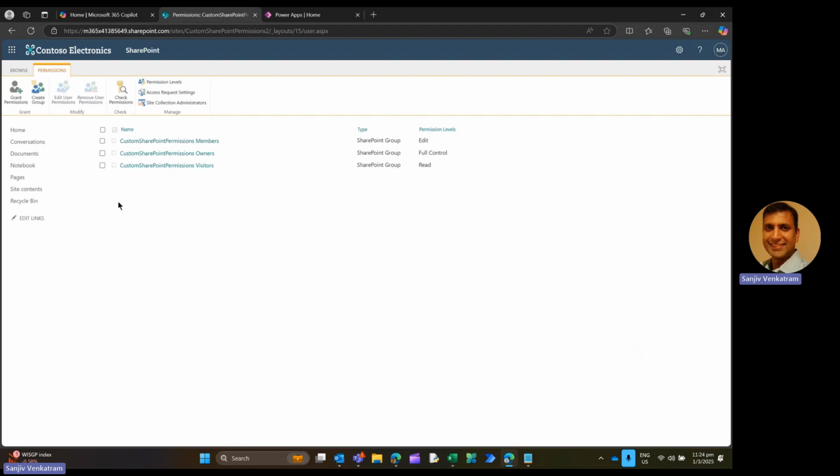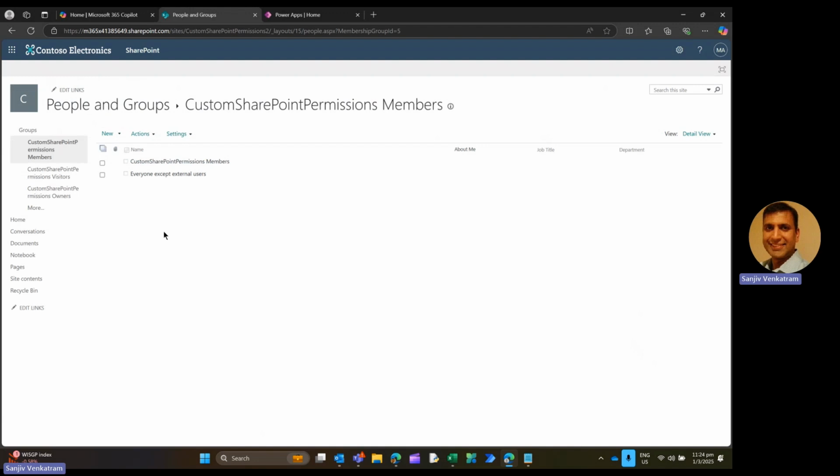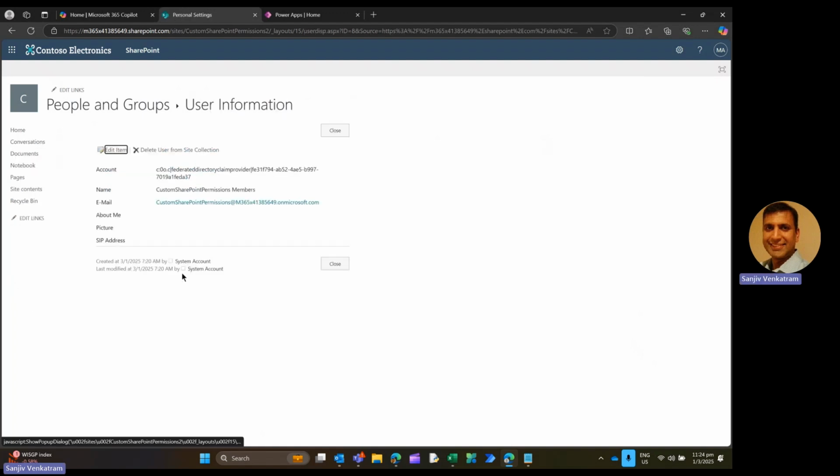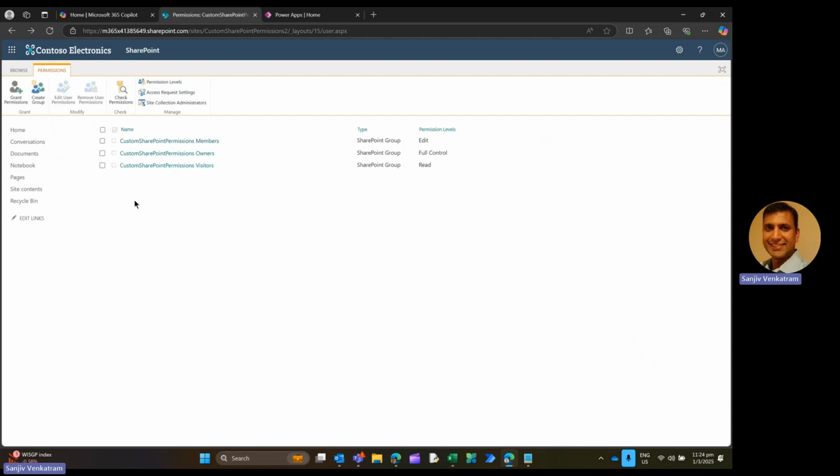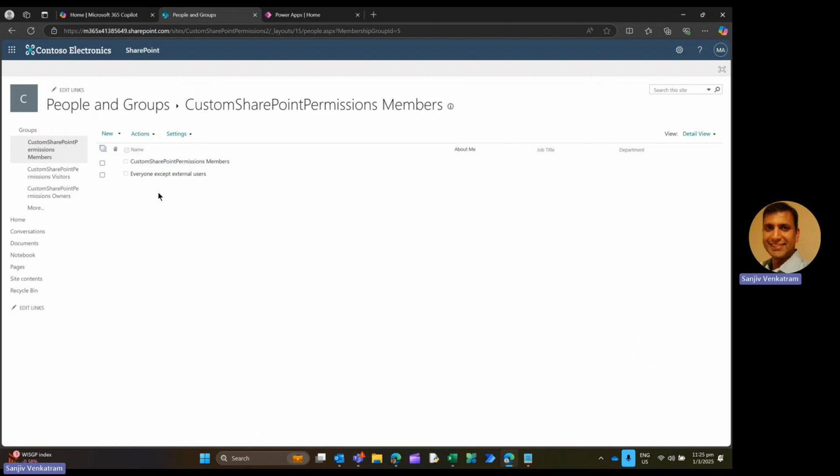And I am going to grant permissions to users. In fact, before I do that, I'm going to click on custom SharePoint permissions over here. And then I'm going to go to the custom permission members here. And then this seems okay. Let me get back here. I just want to make sure that we don't have edit full control. No, it's just edit control here.